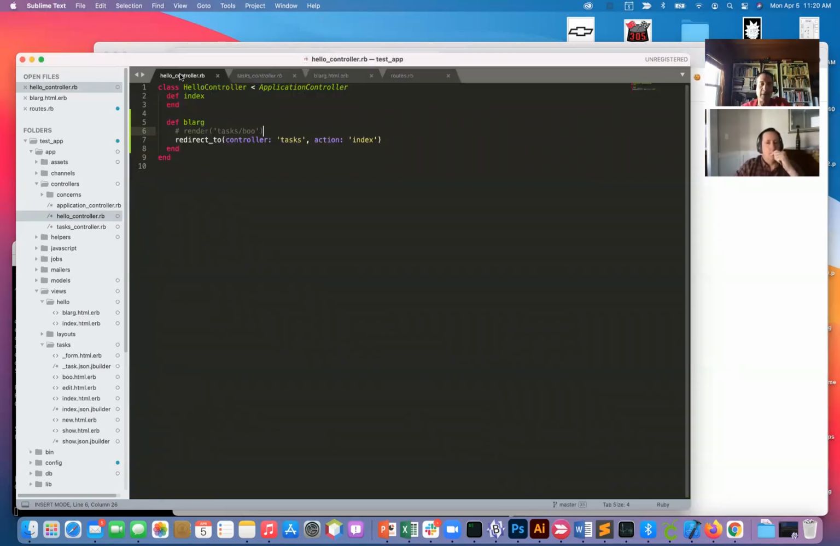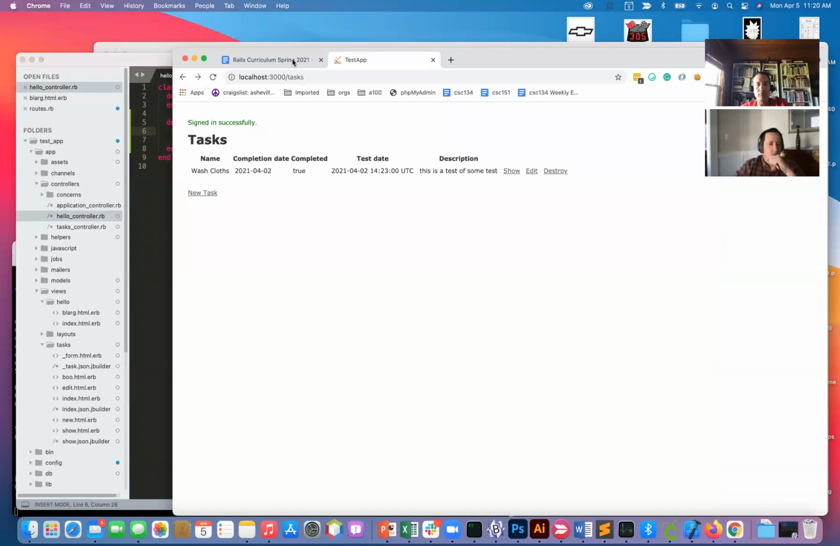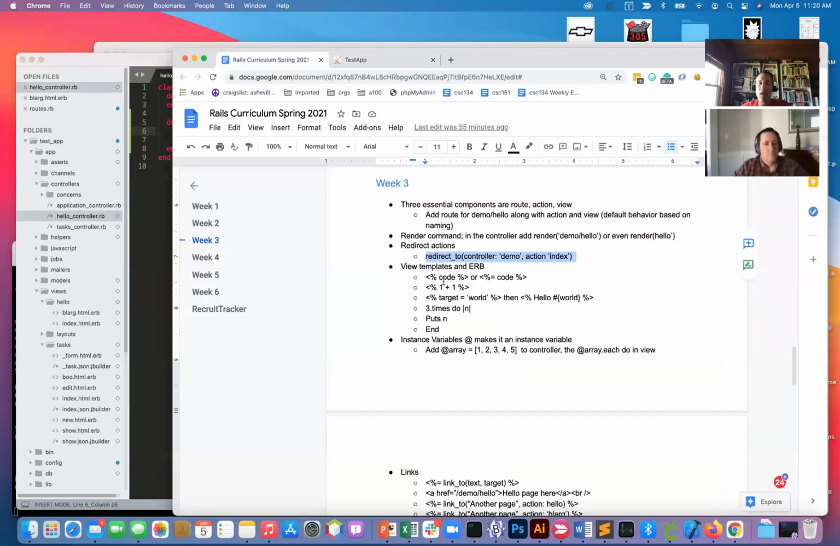All right, view templates and ERB. So let's talk about ERB. We've talked about that some at this point as far as it being embedded Ruby. So we'll actually see that. I don't think we've actually embedded any Ruby yet inside of our code. So let's do that now.